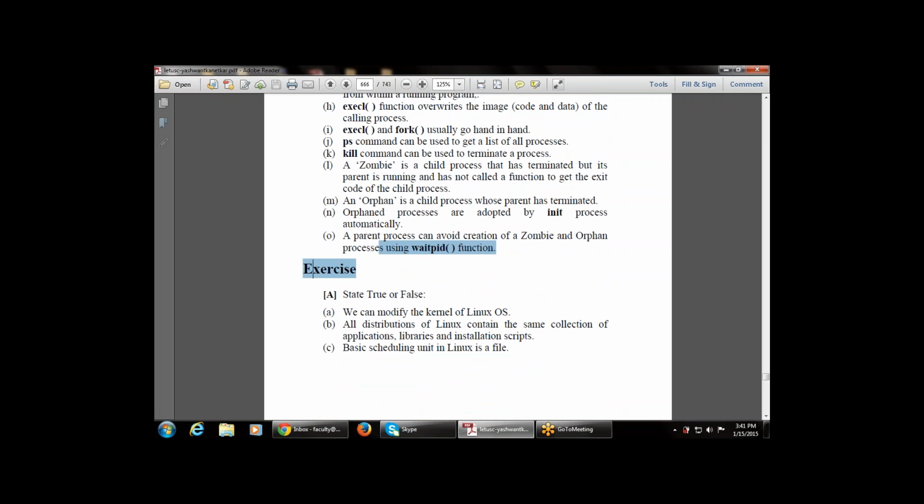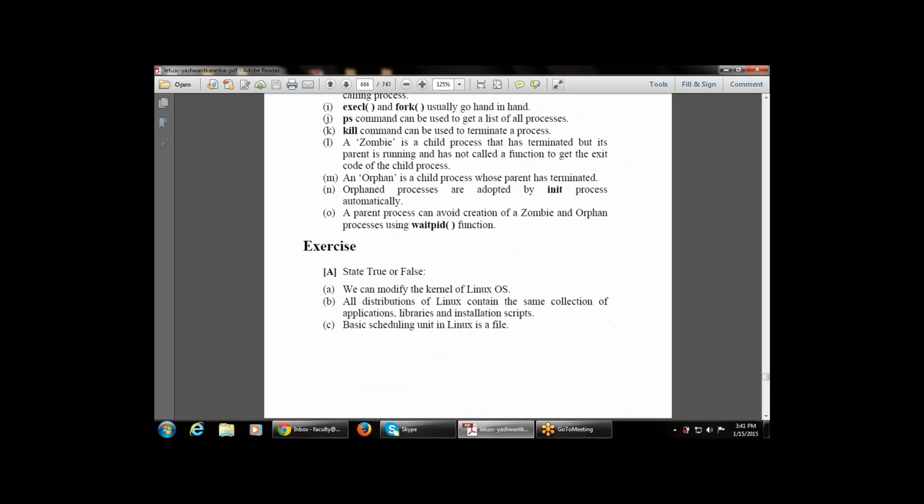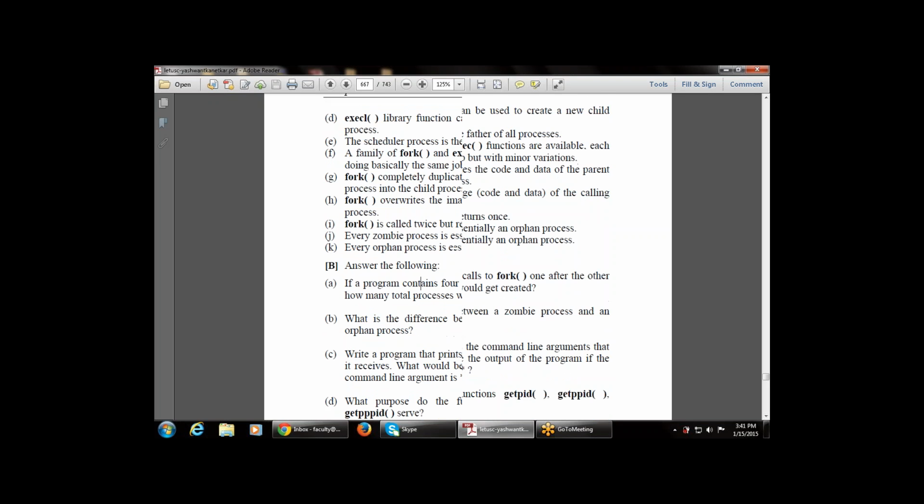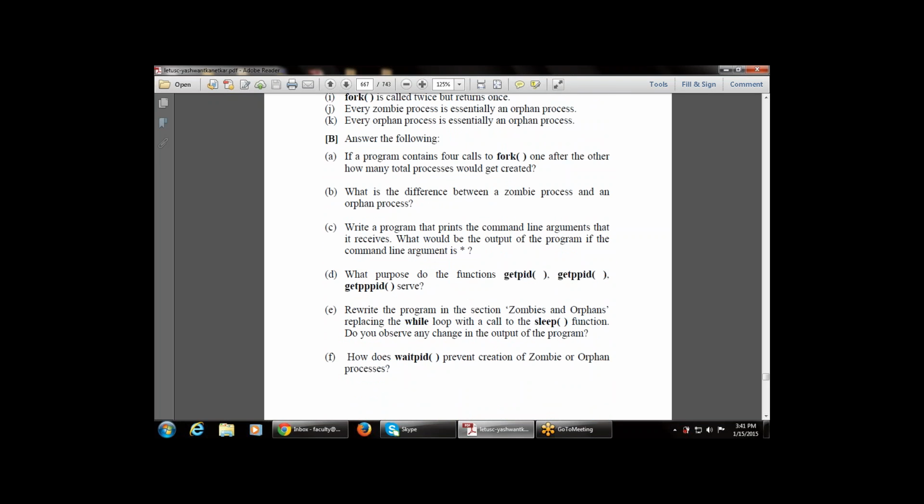Then this is the exercise, that is a true and false question. Answer the following questions. This is the theoretical question that is available: what is the purpose of using the functions getpid and getppid?